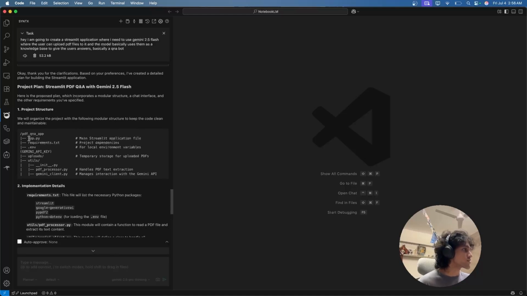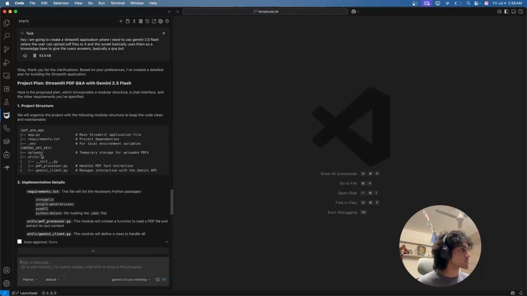So they have the app.py, which is the main Streamlit application. Essentially with Streamlit, you have to run the command streamlit run app.py. And then you have the requirements, you have the env, and then there is this temporary storage for uploads, which is nice. You have a utility file. Init is there in every folder.